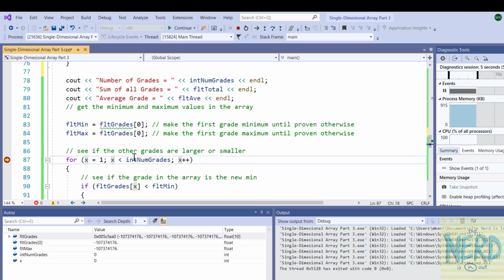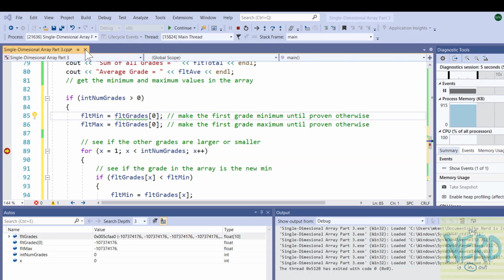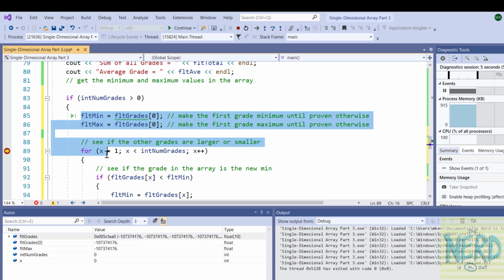So we only do this if the number of grades is greater than 0. Now, instead of you watching me peck away on the keyboard in front of you, I'm going to pause the video and add that code. So now I've added an if statement that says, if the number of grades is greater than 0, then we're going to do the identical code that I showed you.